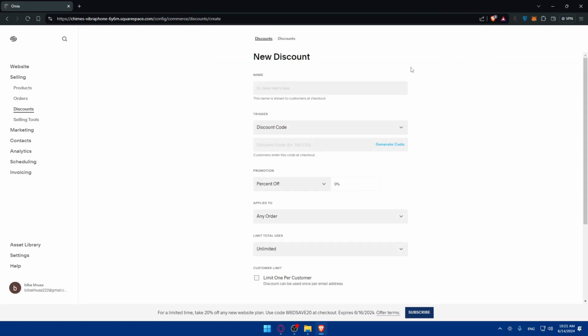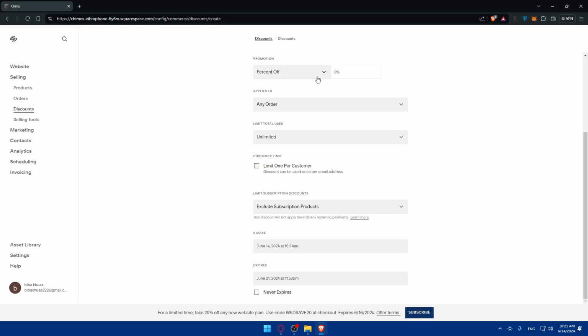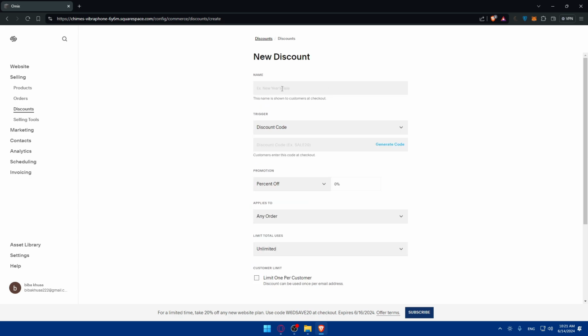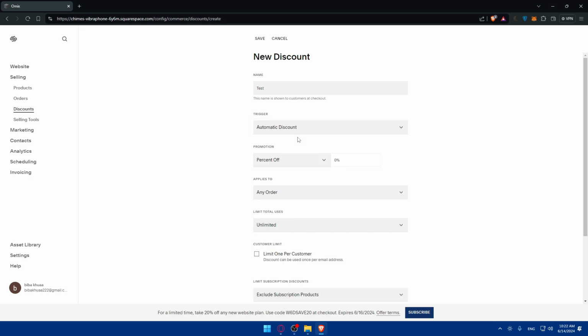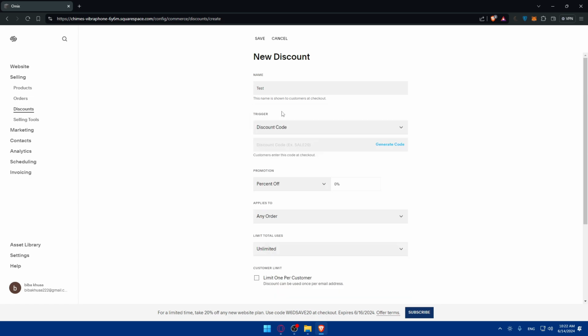Click in there, and as you can see, you'll have to start filling in the information for that discount, starting with the name. For me, as an example, as you can see, this name is shown to customers at checkout. So what's the name of it? For me, I'll just name it this at the moment. Of course, for you, make sure to name it something attractive. Then the trigger: is it a discount code that people should enter on their own, or do you want it to be an automatic discount, so when people buy something, it's automatically applied to their carts? For me, I'll just list it as a discount code so people will enter it on their own.